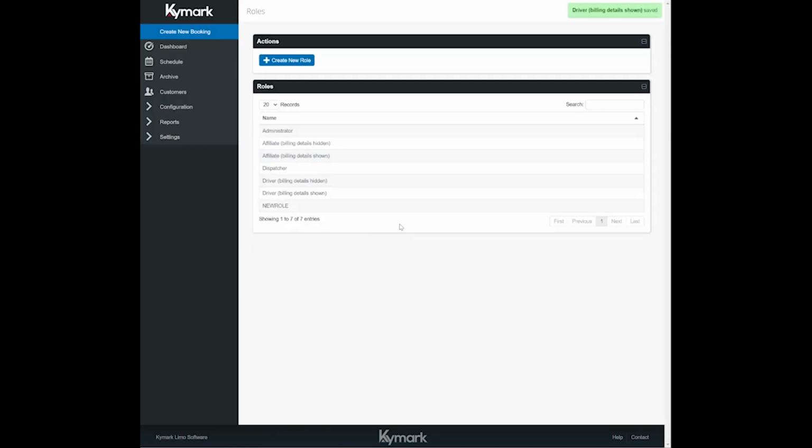And now any user that is assigned to that role will only be able to see that specific set of permissions. We hope that it provides enough information on how to create a new user, what roles and permissions are all about.